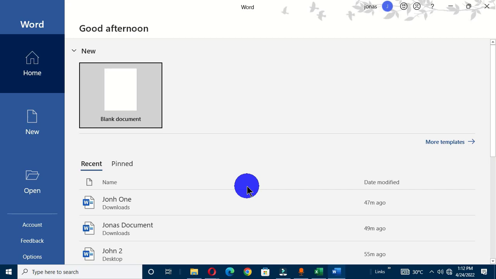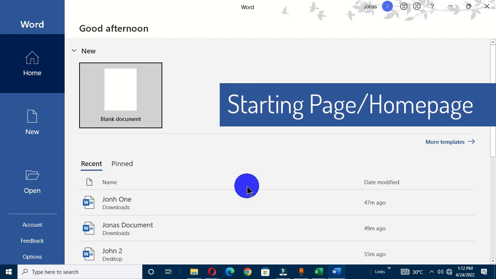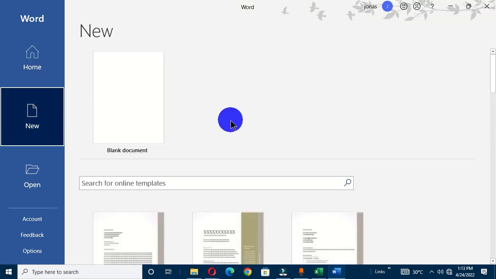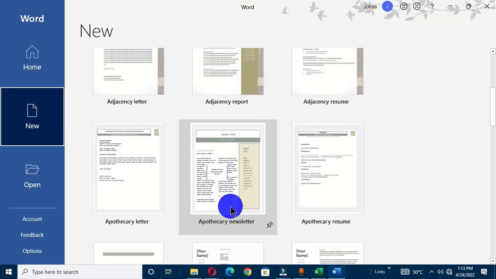Now, anytime you open Microsoft Word on your computer system, you are going to have this page, and this page is known as the starting page. I used to call this page the home page. This is where you can configure some settings before creating your Word document. Now at the left pane we have Home, and Home gives you this interface where you can choose a blank document, and also we have this link here that says more templates. When you click on this, it gives you another option to choose a template from this interface.